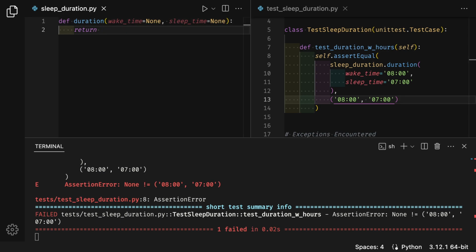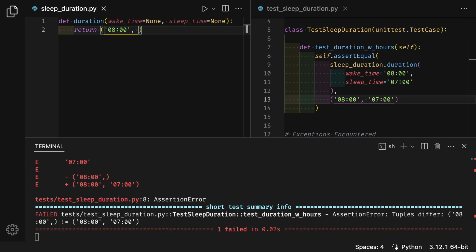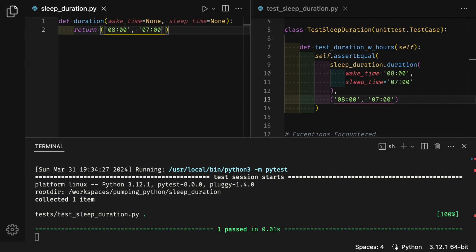I will change it to match the expectation. Quotes 08:00. Put a comma after that. And quotes 07:00. The test passes.